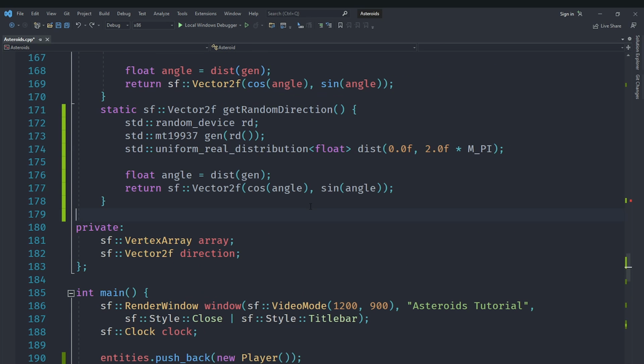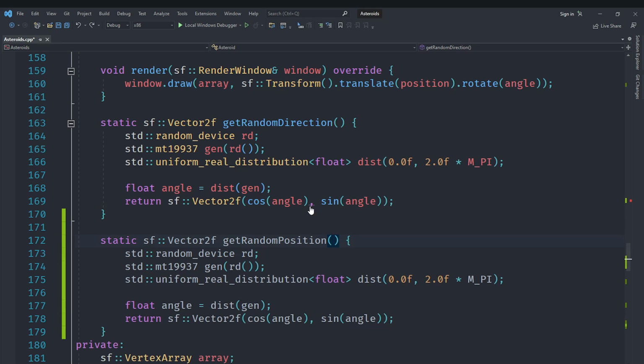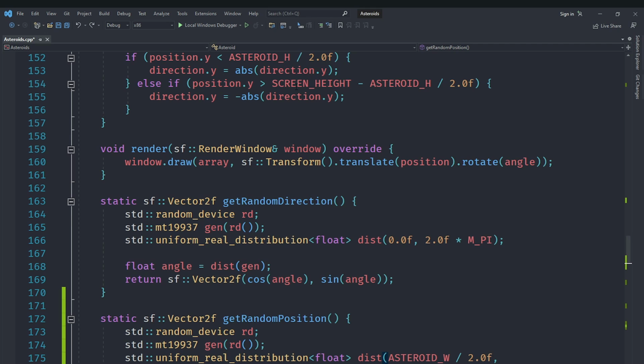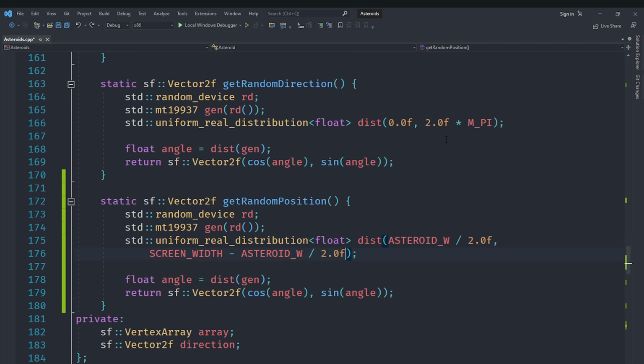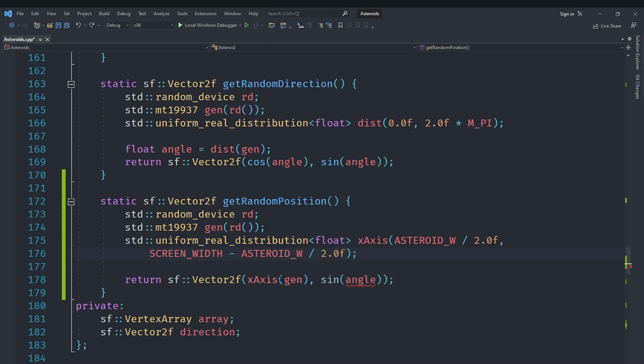And now for the actual get random position function, I'm going to copy the get random direction function, then just rename it. And now we need to make sure that we change the distributions we have got here. It's going to go from a minimum of asteroid width by 2 to a maximum of screen width minus half of asteroid width. And we are using the same formula that we used to determine when to flip the asteroid direction here. We are basically using the same values in order to make sure that our asteroid always spawns in the correct range. Now for this distribution, I'm going to call it x-axis, because it's only the x-axis distribution, and we are going to call it using parentheses. It's like a functor, so even though it's not a function, it does overload this operator.